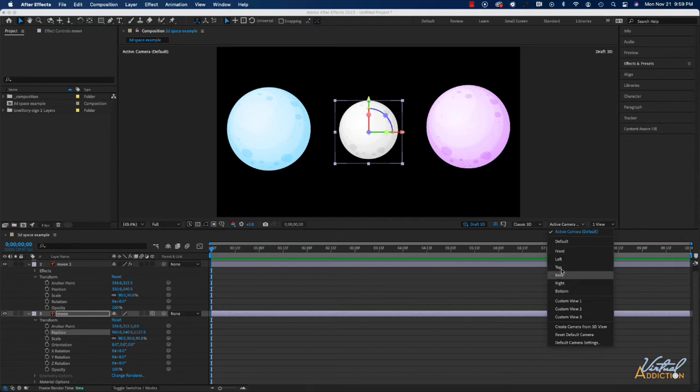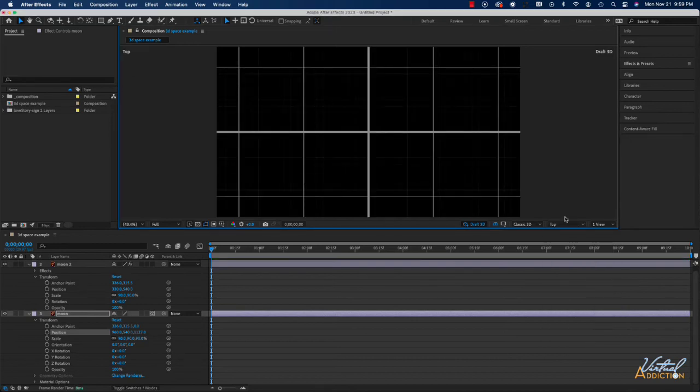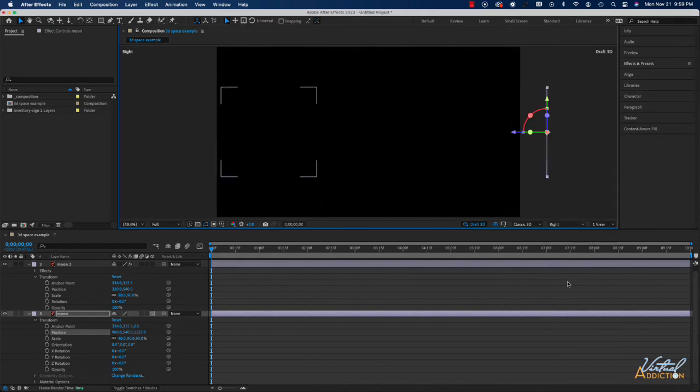So if I view my composition from the top, we're going to get a completely different view of our composition. And really, it doesn't look like we see anything. And that's because we've moved our moon out in the Z index and we're not currently seeing it on the screen. But if we look at it from the right view, you can see that here's my element, and currently it's appearing a little bit off the viewable space of my composition.